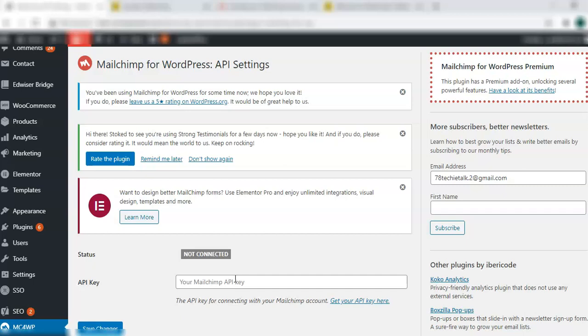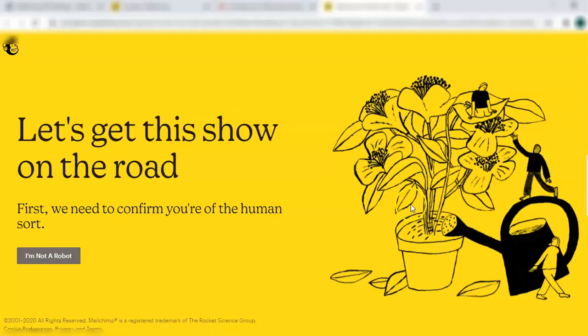For that, you need to go to Mailchimp.com. On Mailchimp.com, you have to sign up for a free account and activate your account through the link that is sent to the email account that you use for signing up for Mailchimp. Once you click on activate, you are redirected to this page where you're supposed to confirm that you're not a robot.